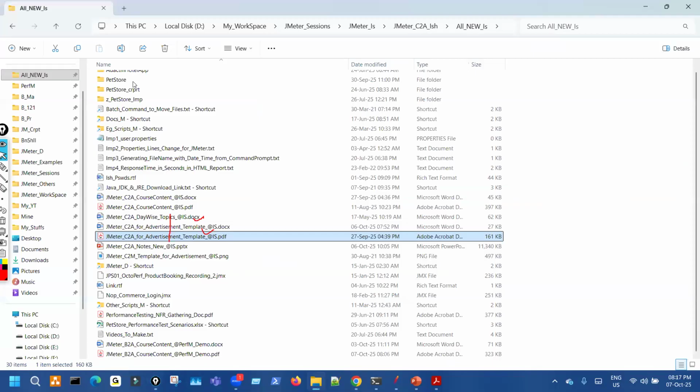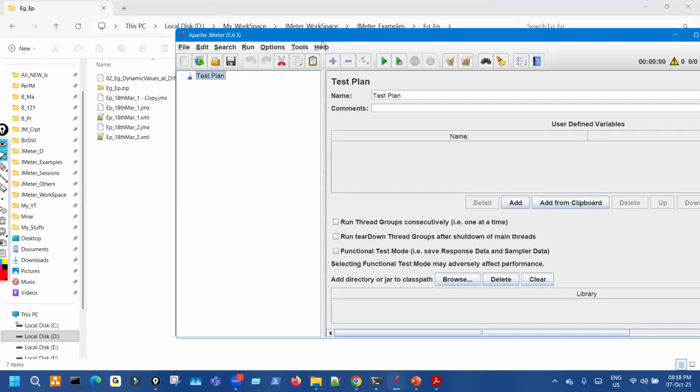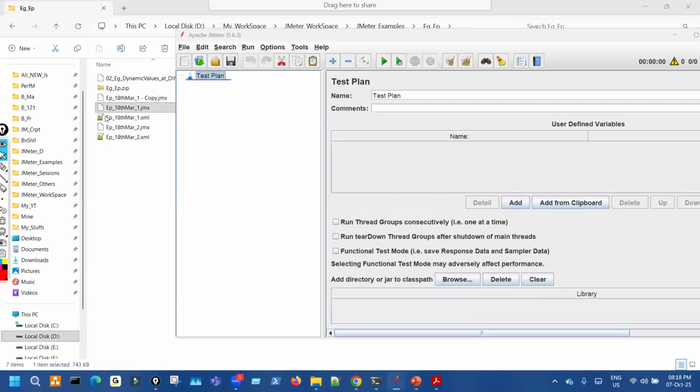So, to understand detailed correlation, correlation again of dynamic values, I'll just show the script for that. Okay, so that is also there.